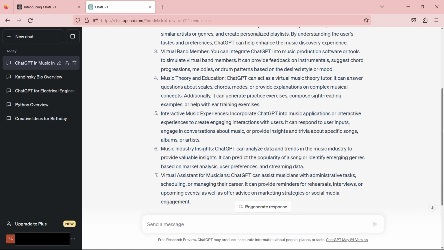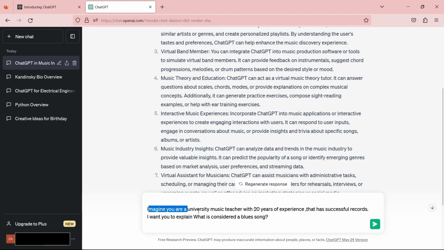Now, one of the common prompts that we can use with ChatGPT is that we tell ChatGPT to imagine that it is an expert in something. It is a university music teacher with 20 years experience that has successful records. So you can tell ChatGPT to imagine that it's an expert in something and then give you the results based on that. So for this specific question, I said, imagine you are a university music teacher for 20 years. I'm not very specific. I just said in general that has a successful record. I want you to explain what is considered a blues song.